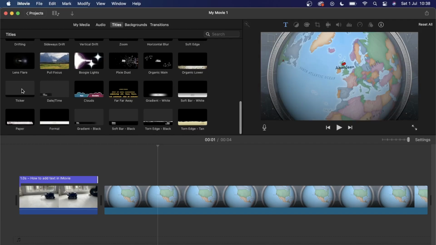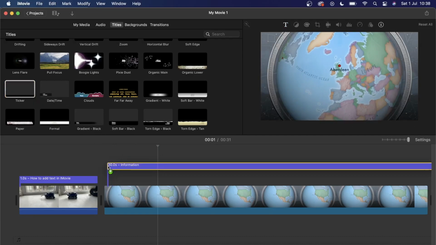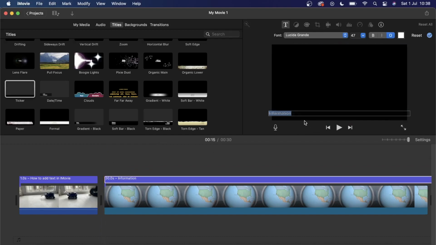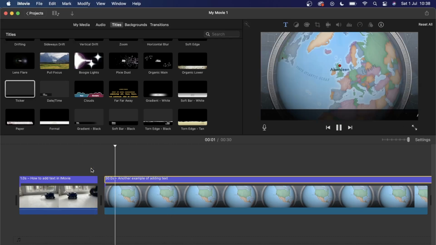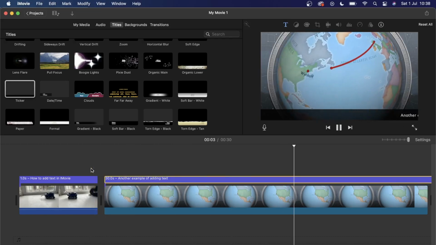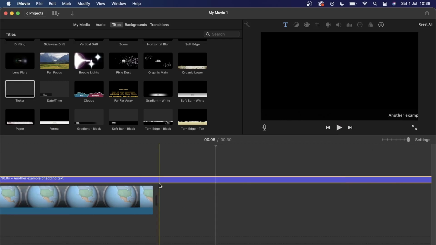But anyway, back to how to add text into iMovie. This time I am going for the ticker one. So that will be this text moving, scrolling across the bottom of the video footage. A bit like a Sky Sports News type of text. Anyone who watches Sky Sports News knows of the footer of the breaking news where things go across. So this is a little bit like that in many ways.